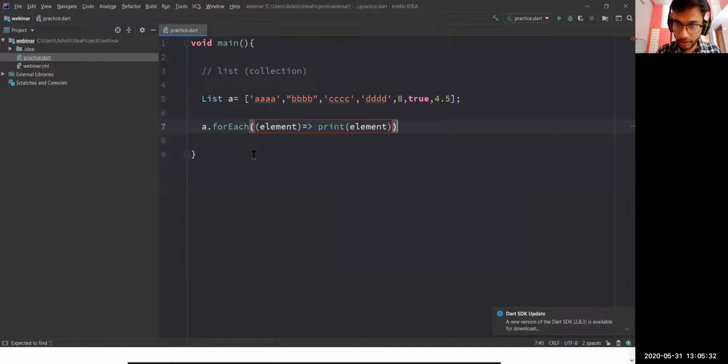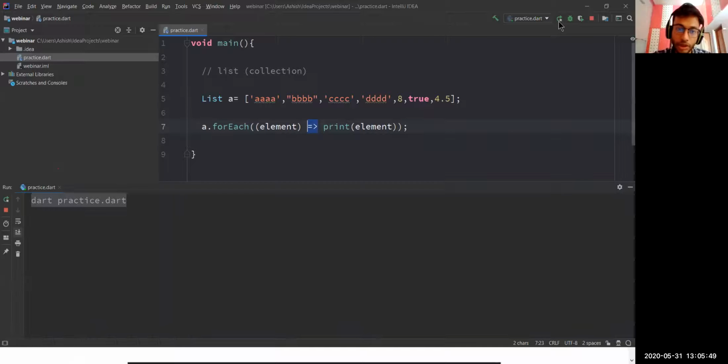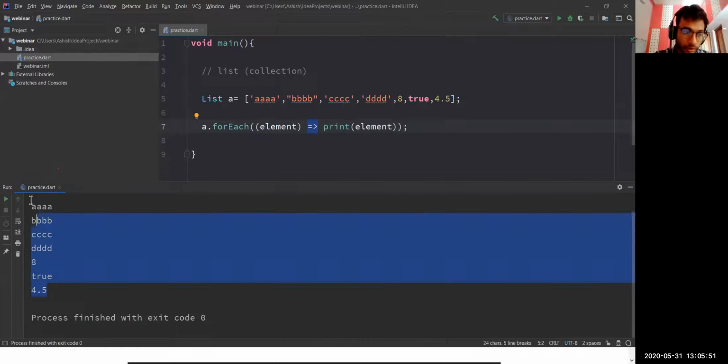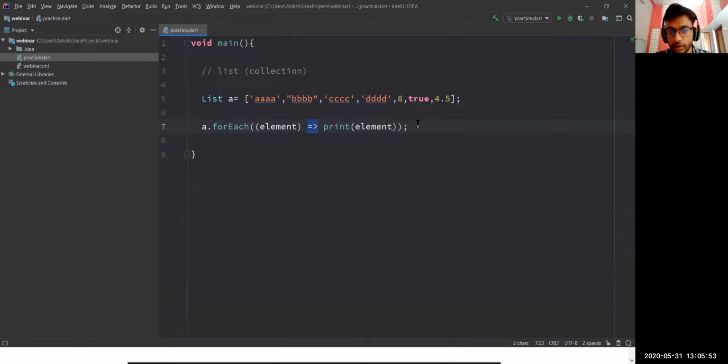So this is like a small function. I hope you must be knowing what arrow functions are. We have these kinds of statements in JavaScript, also in C Sharp. We'll see that after a while. First, let's just execute how we use this for each loop. Yeah, all values got printed using the for each loop.